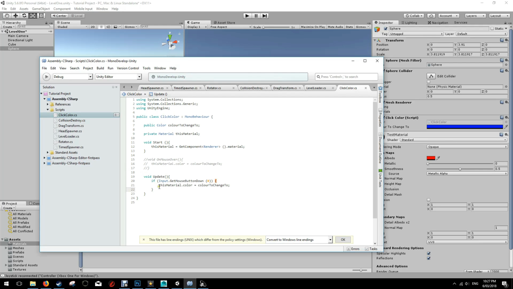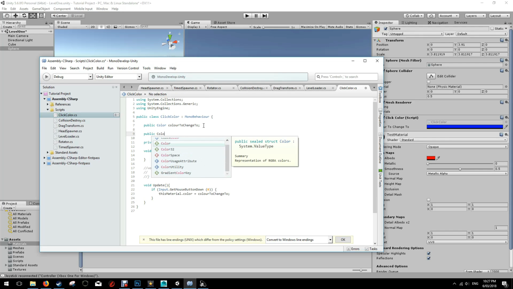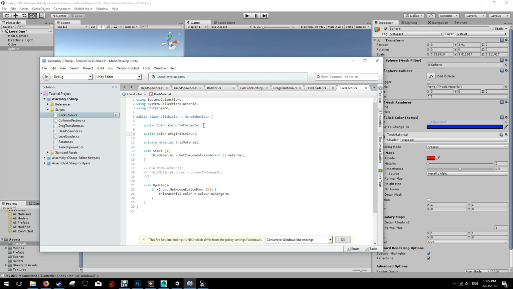Let's try. I'm going to try something here. If the mouse button is down, change the color to color to change to. Otherwise, make it the original color. And we're going to make a new variable, public Color originalColor. And instead of setting that in the inspector, actually I am going to make that private as well. And I'm going to tell the script to find its own original color.